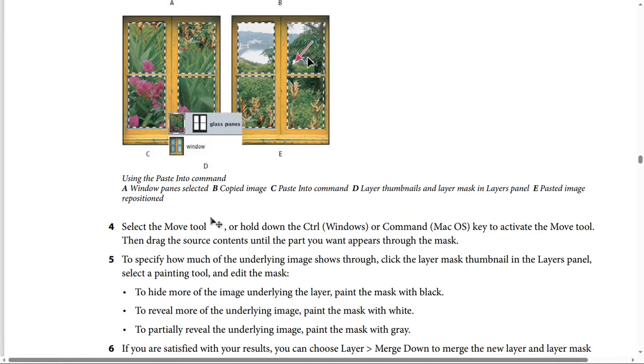And step number 4. Select the move tool. You should select the move tool, this icon, or hold down the Control if you use Windows, or Command if you use macOS, key to activate the move tool, then drag the source contents until the part you want appears through the mask.